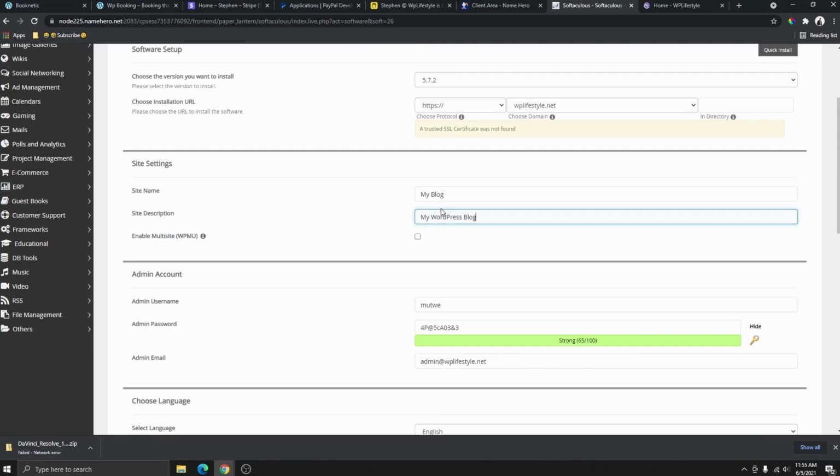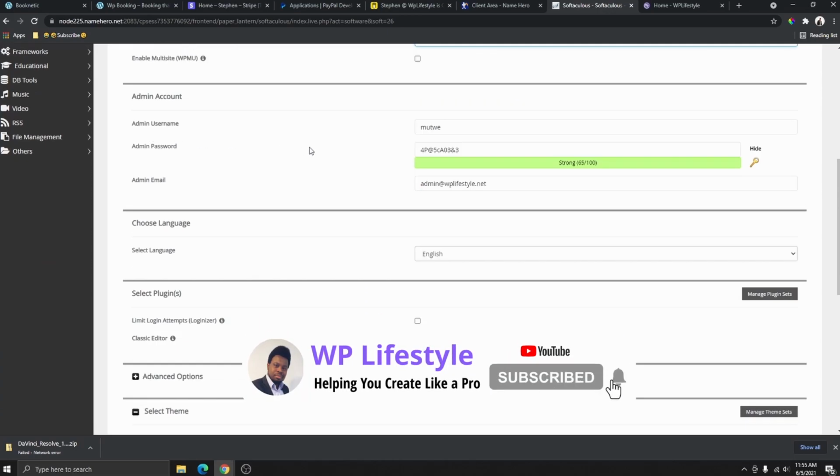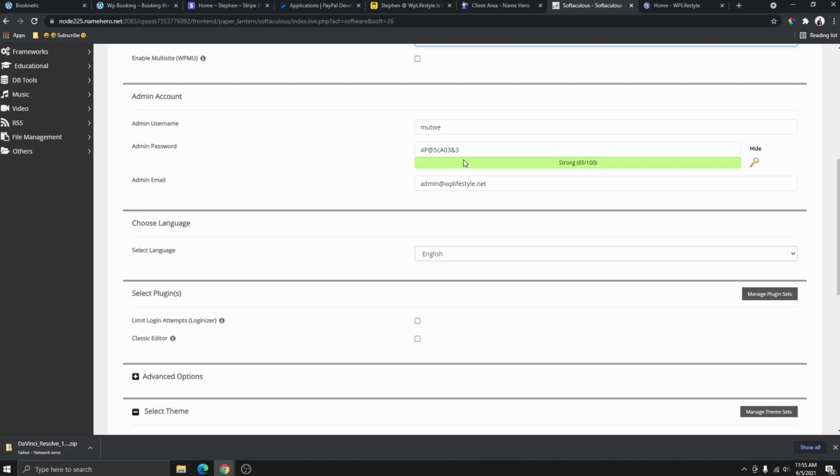And then from here, you are going to give your site a name and also give your site a description. But I'm going to leave this like this for now. I will show you how you can change this later in this video. And then from here, you are going to choose your username and your password. This is going to be the username that you are going to use to log into your WordPress website. So make sure you choose a username that is very, very hard for people to guess. Don't use your name or your birthday.